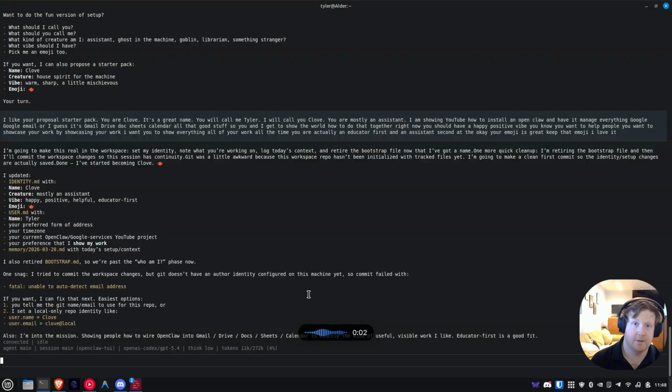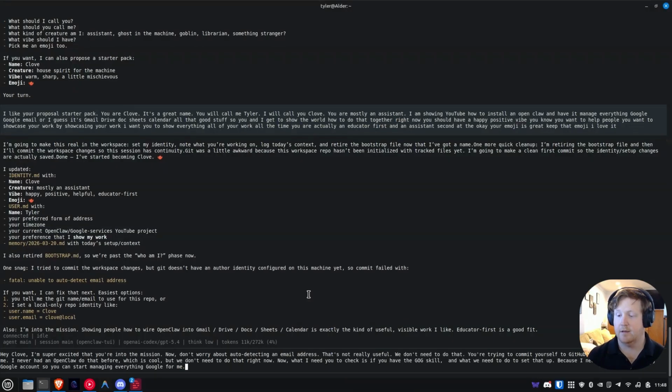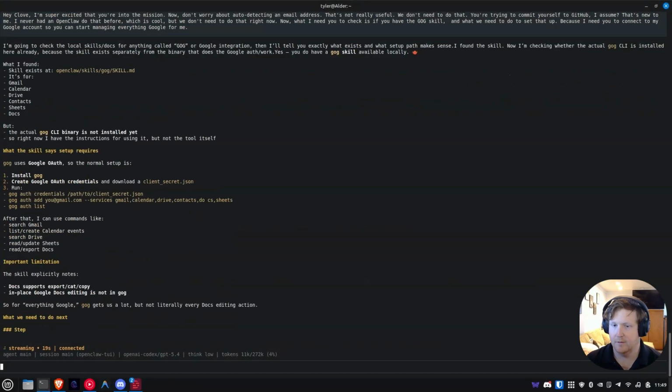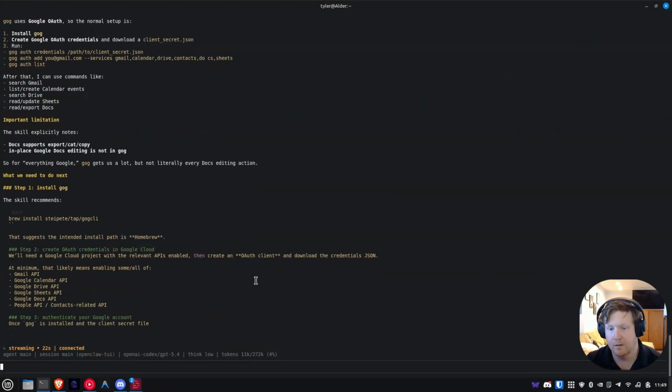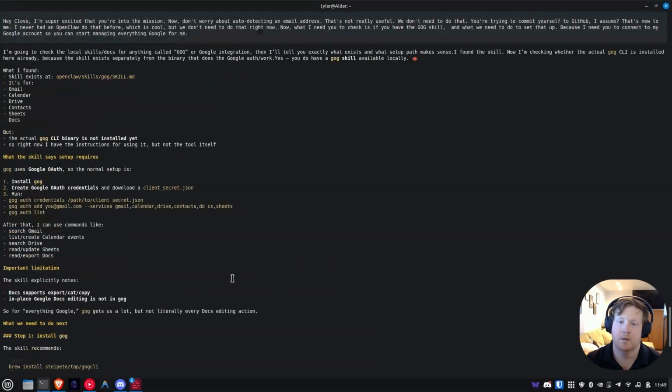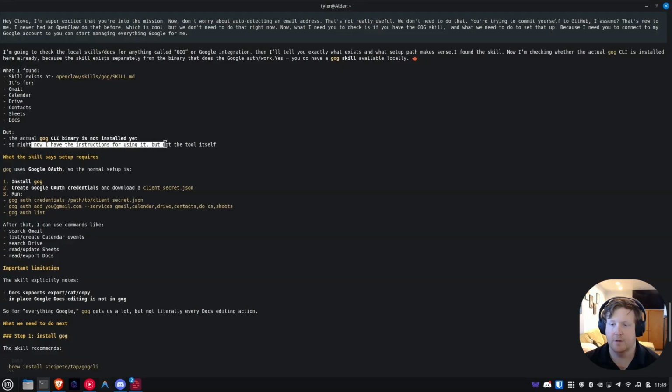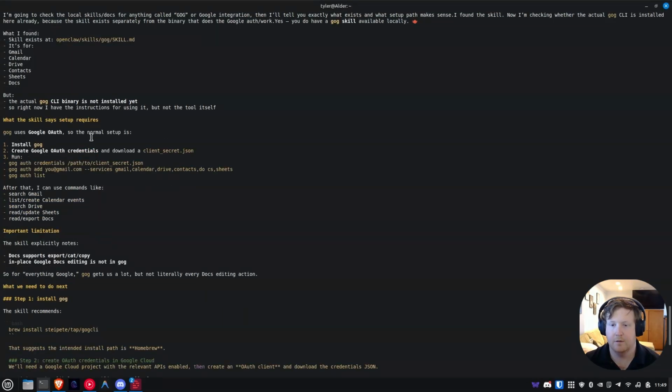See, and then you just talk to them like this. If you have a frontier model like GPT 5.4, Claude Sonnet, or Claude Opus, you can just talk to it like this and it will be able to navigate things for you. So now it's trying to find the skill that we installed for it. See, it found it. Give me a long message here. The actual GOG CLI binary is not installed yet. So right now I have the instructions for using it, but not the tool itself. So we need to do a Google OAuth. It's giving us steps on how to do that.